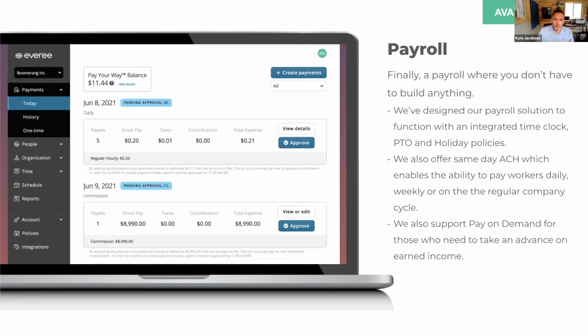At the heart of the solution is the fact that we've built everything on same day ACH, and that is great because it affords you the ability to pay your workers daily. So you can pay them same day. It's a wonderful experience. If you're not leveraging that, I highly recommend it if you can do so. It also allows workers who don't want to get paid daily to cash out on any earned income if they need to. That's a solution we call pay on demand. You can turn this on or off depending on what you want for your account.